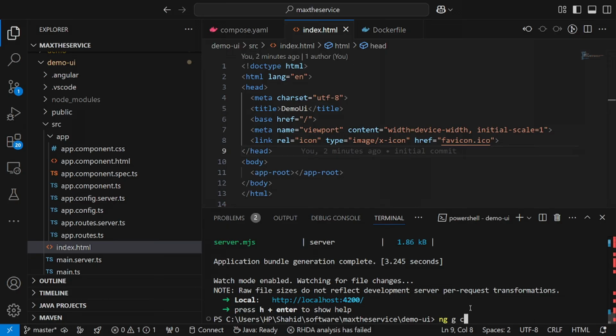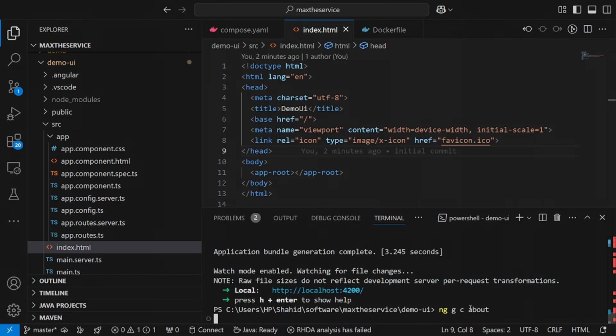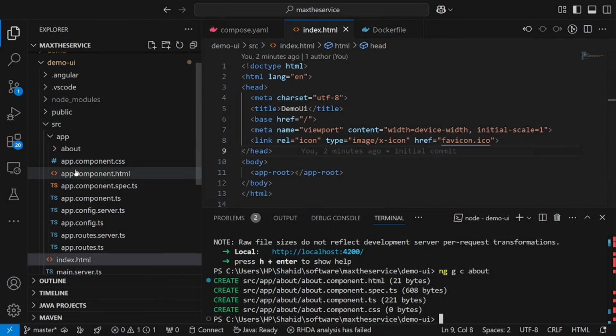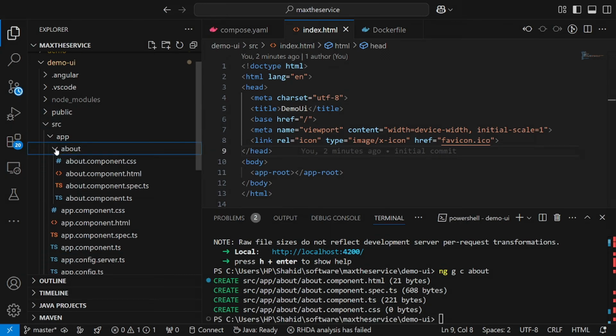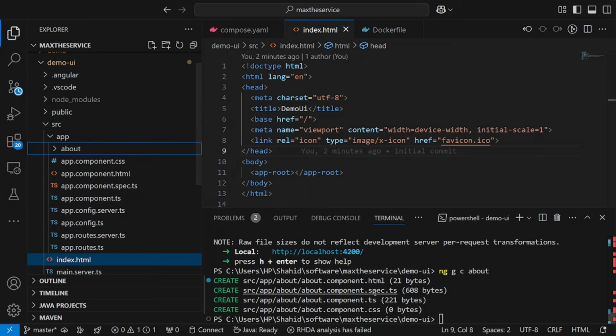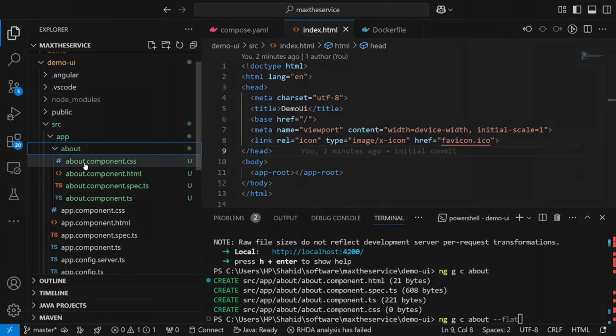I can also write component whole, and then I have to provide the component name, like about. Okay, it will create the about component for me under the about folder. One thing more: if you want to create a component without a folder, then you just need to provide the flat flag. Okay, it will not create a folder, and it will create all these four files on the same level.